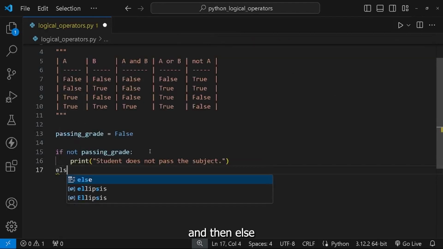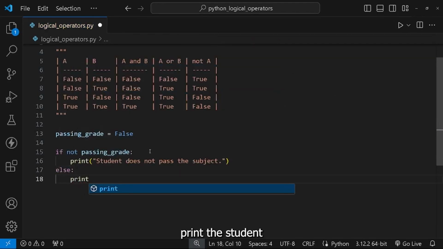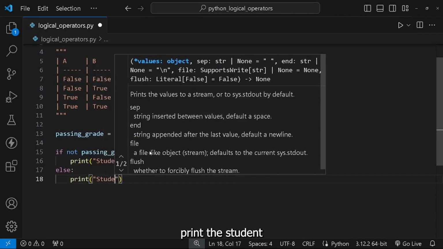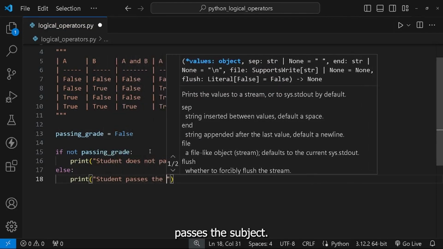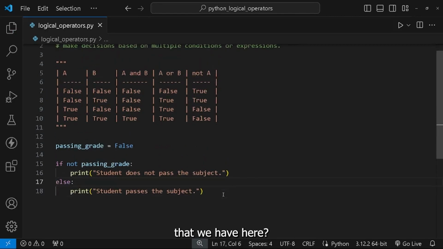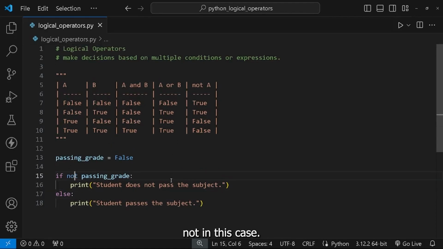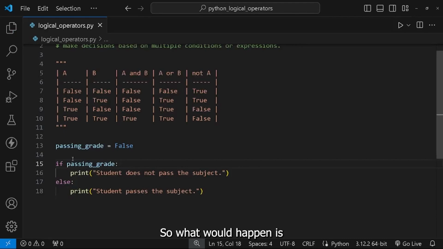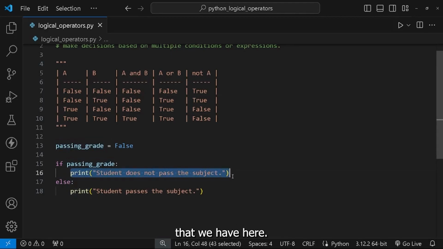And then else, print the student passes the subject. So what is happening in this code that we have here? What happens is we use the logical operator not in this case. So if we don't have this not here, in this condition, if passing grade, what would happen is it would check if the passing grade variable is set to true. And if it is set to true, it would run the code that we have here.